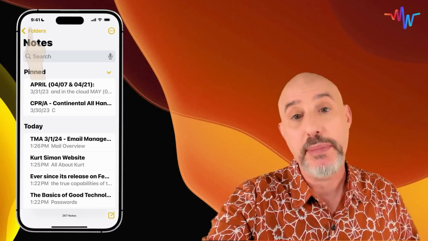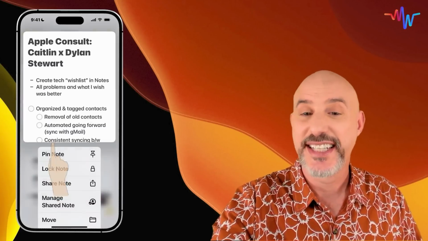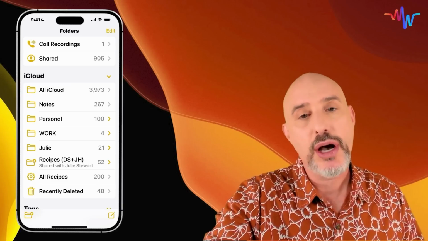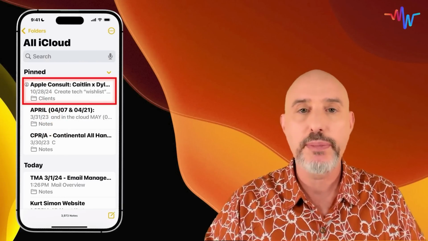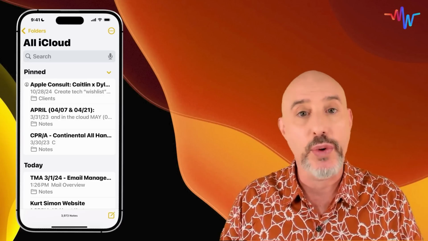Be aware that when you pin a note inside of a specific folder, like here, it will be pinned at the top of this folder, but when you come into your All folder, it will also be pinned there. So it's not the only sorting tool, but it's the first one you want to master.